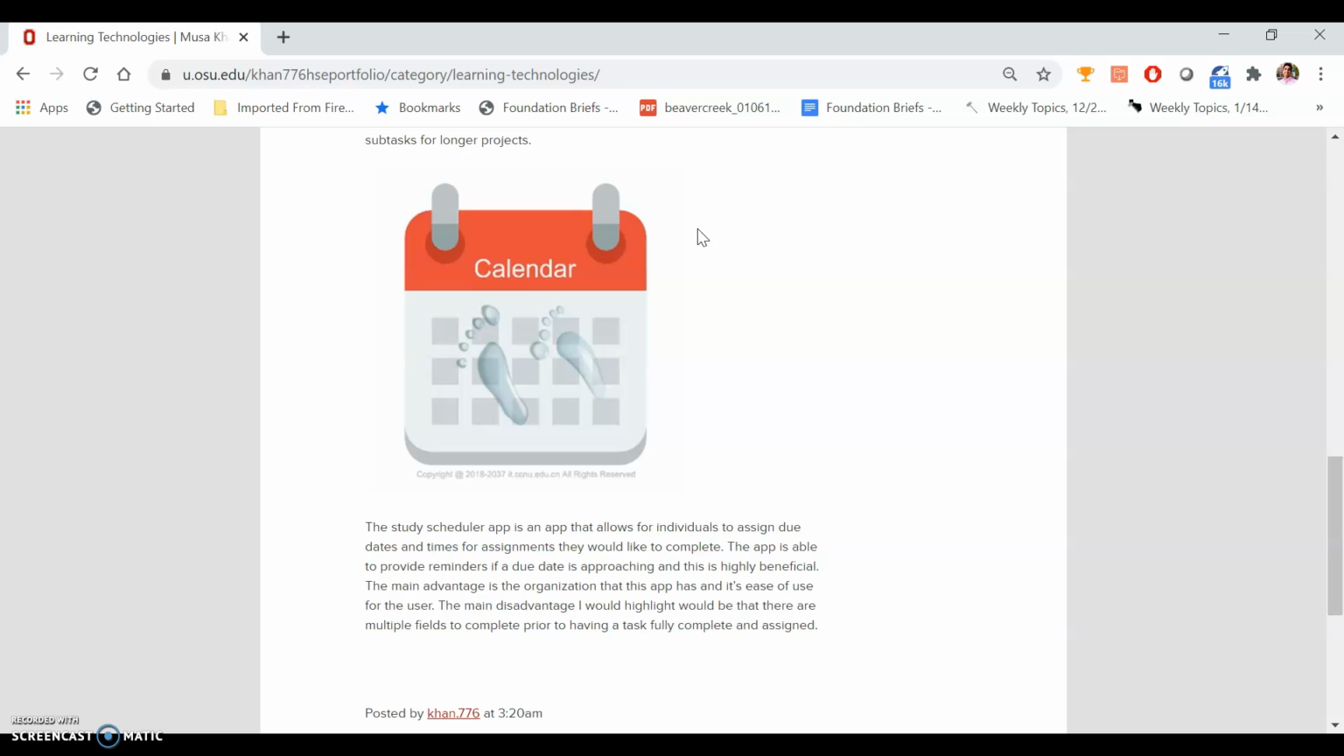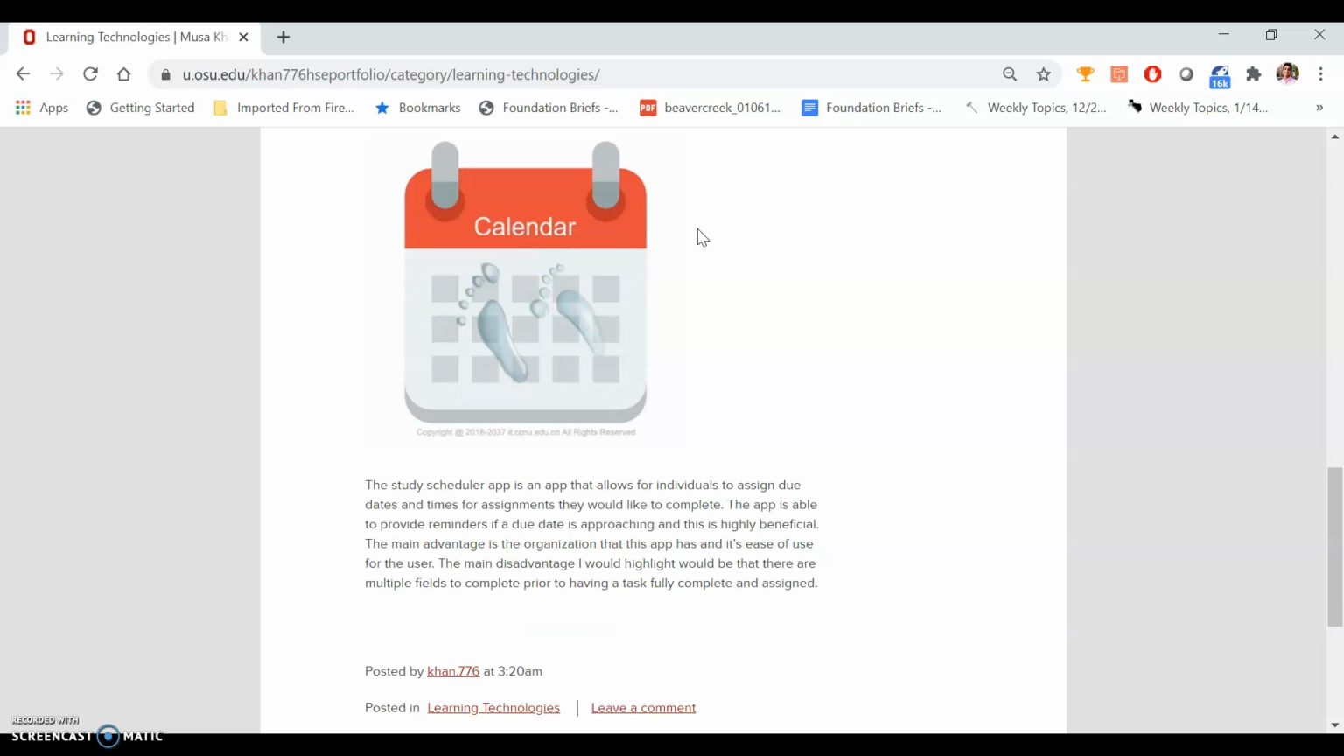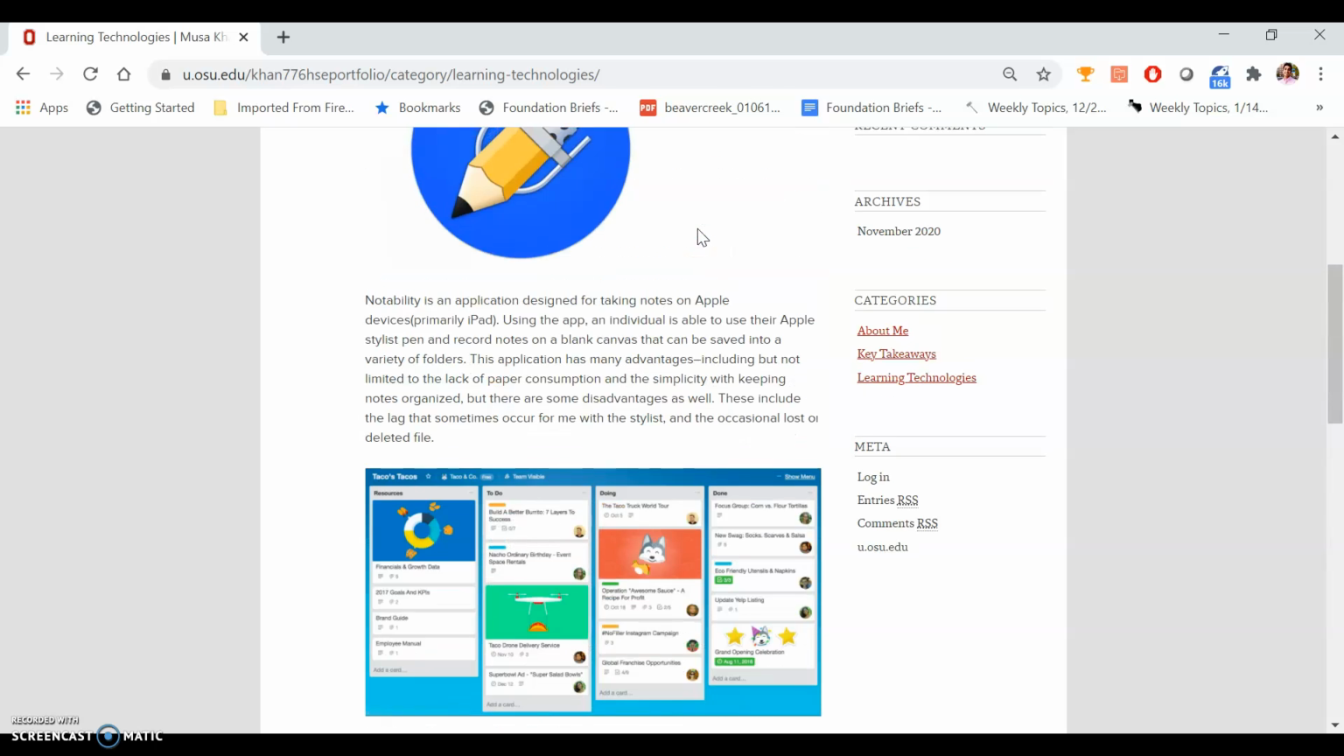And then the Study Scheduler app here is an app that allows you to assign due dates and times for assignments. And so, this application is similar to Trello, and the nice thing about it is that there are quite a lot of opportunities for you to put a lot of structure into these different assigned tasks. You're able to put the location where you're going to do it, and so it's very helpful for keeping yourself organized.